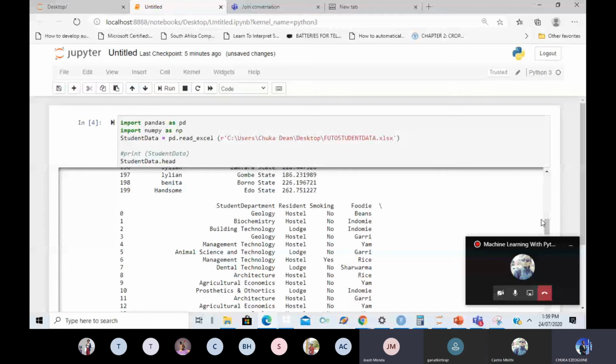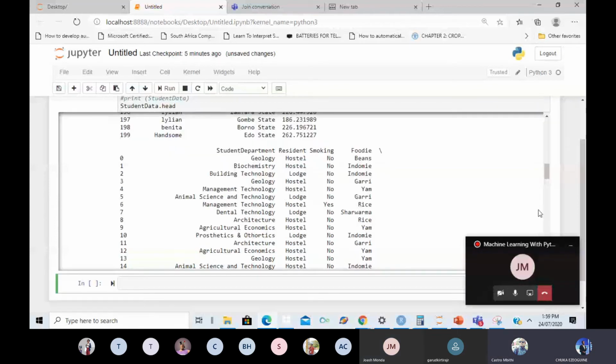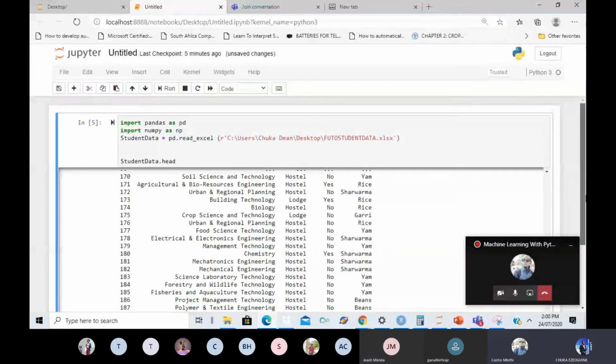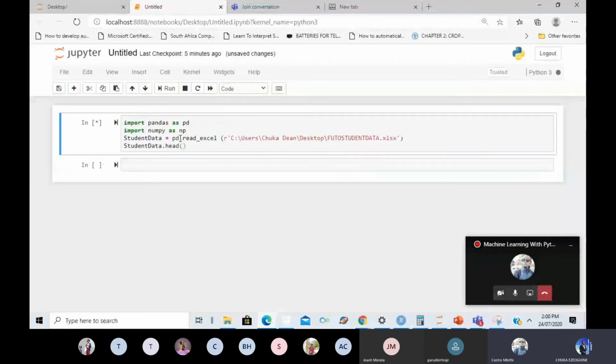So if you look at the output here, you see that. Let me just move this. I'll just delete this. All right. So what this shows us is the first 5 rows of our list. If you look at this output here, you can see, sorry, the first 5 rows. So this is 1, 2, 3, 4, 5.